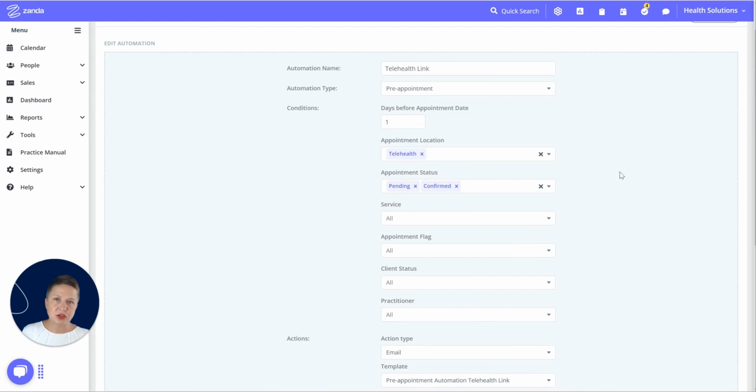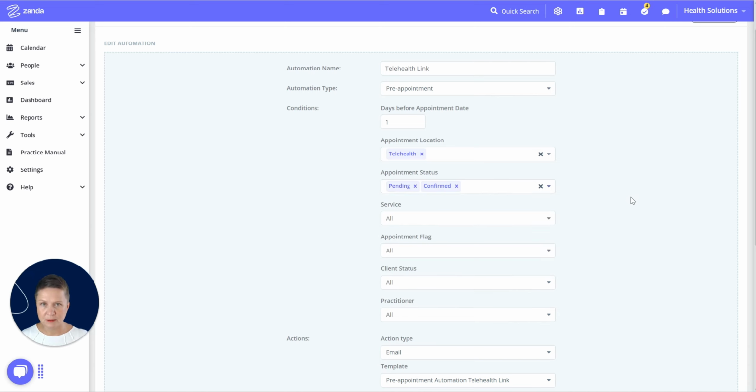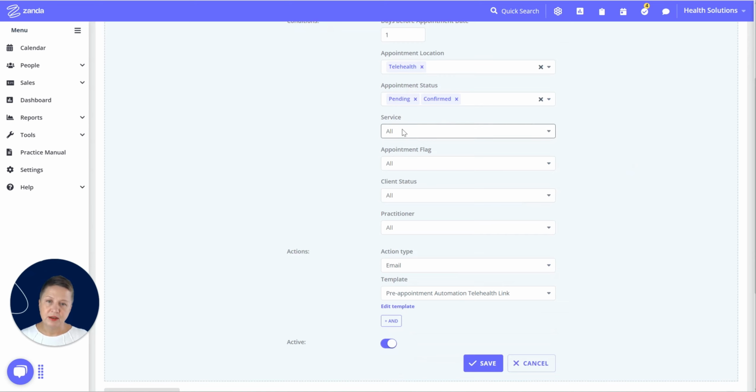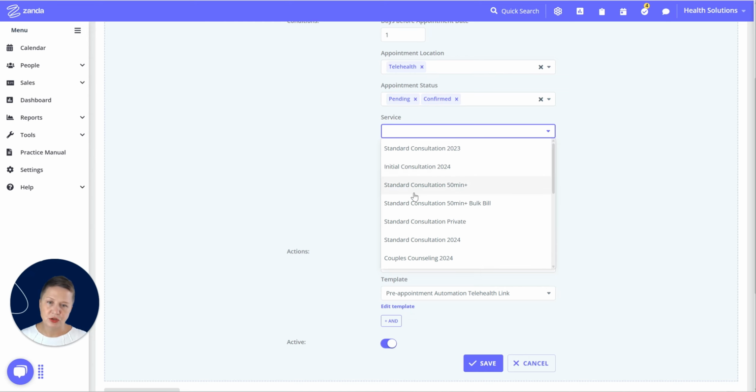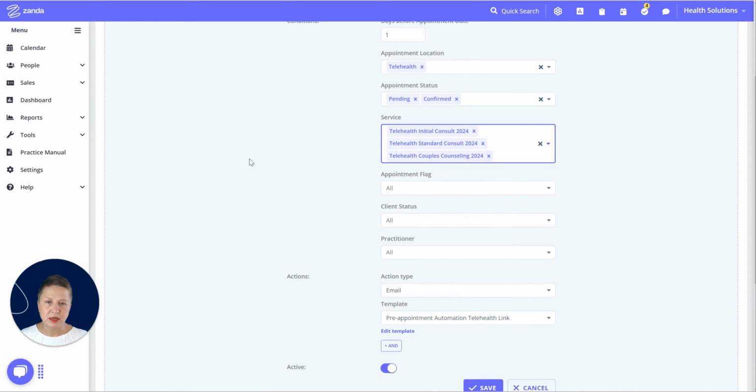Now, please use these conditions to specify which clients will be receiving this email. So here for me it seemed logical to select appointment location that is telehealth type. You can add more locations if they also have the telehealth video call type set up for them. And then the appointment status. I want to send this link to all the appointments that have either pending or confirmed status. You can further specify this by the service. For example, this will go out only to your telehealth services. So you can select them here, all your types of telehealth services.